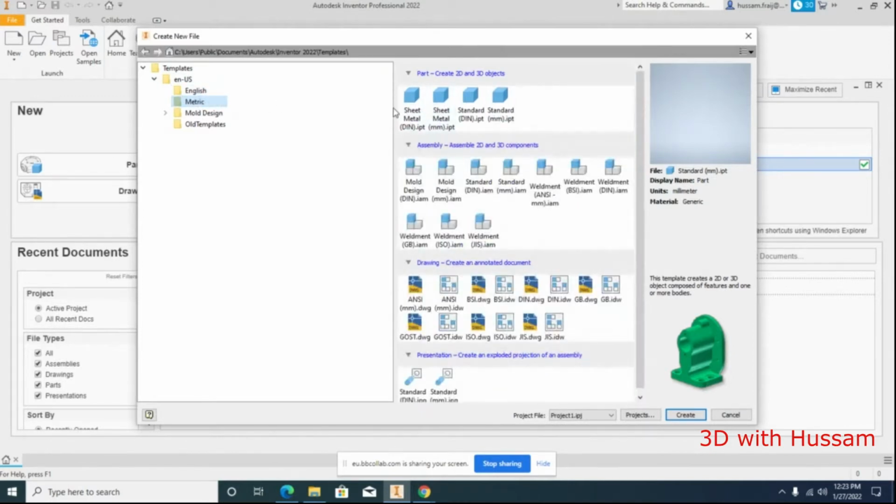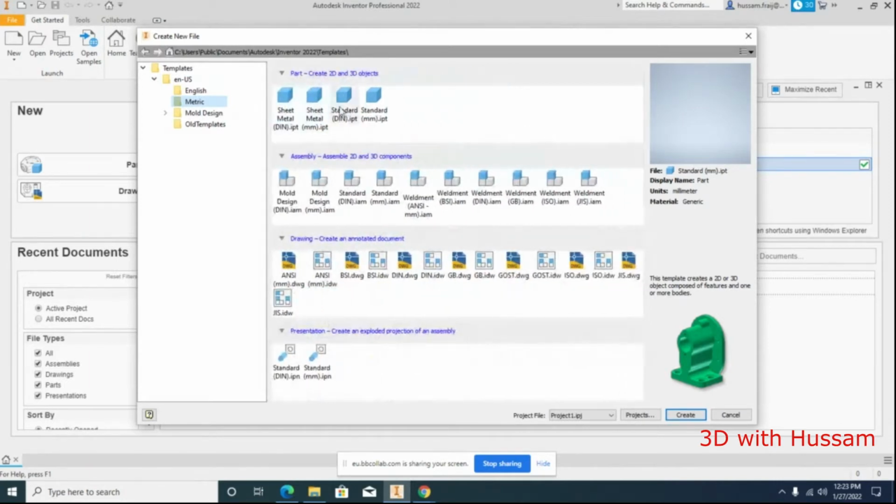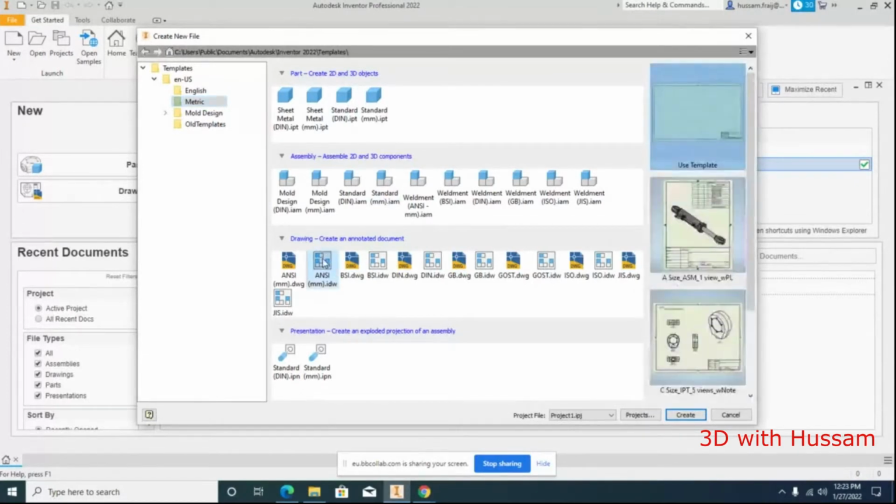I will find here 4 categories. Can you see? Part, create 2D and 3D object. Assembly, assemble 2D, assemble that means bring components, bring parts and put them together. Okay, as an example, part, I create a single part in an engine. Assembly, I put the parts together to make the engine. Okay, this is assembly. Drawing, I create a workshop engineering drawing.